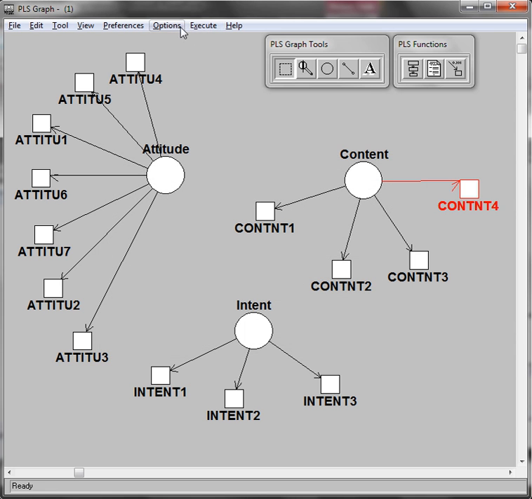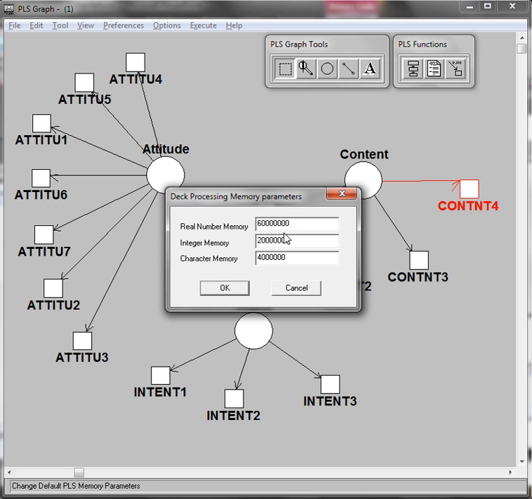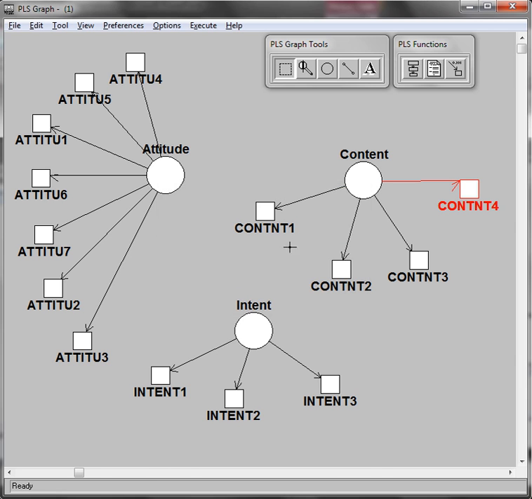Also, a good policy is to increase your memory allocated to running any analyses in PLS graph. So go to Options and Memory, and just add a couple zeros to what's here already. I've already done this, but normally it would be right there, 600,000. I think that's bits, and that's not very much. So you add a couple zeros to each of these rows here. That way it won't run out of memory and crash, which is a bad thing.